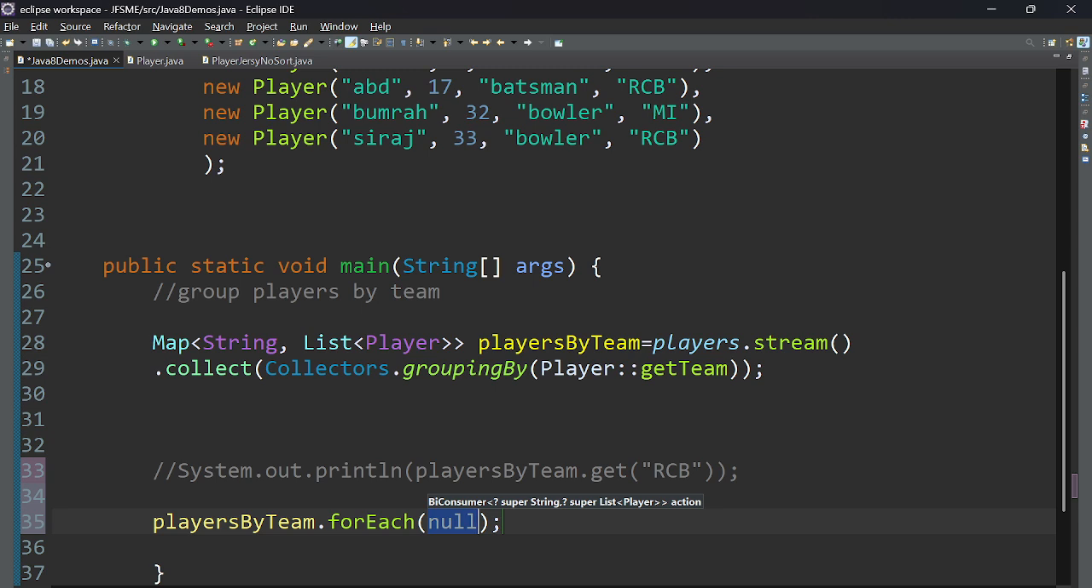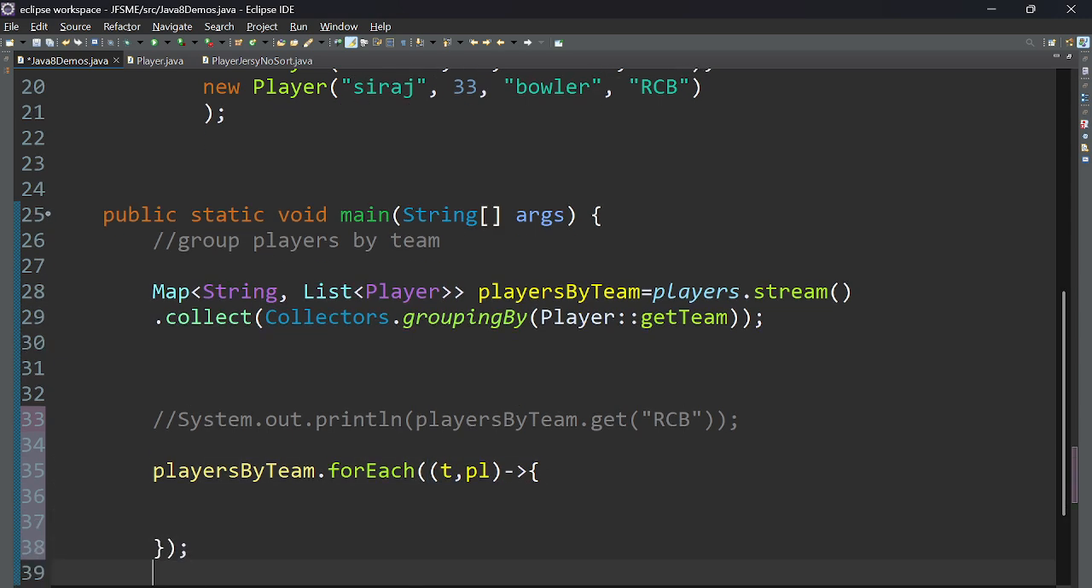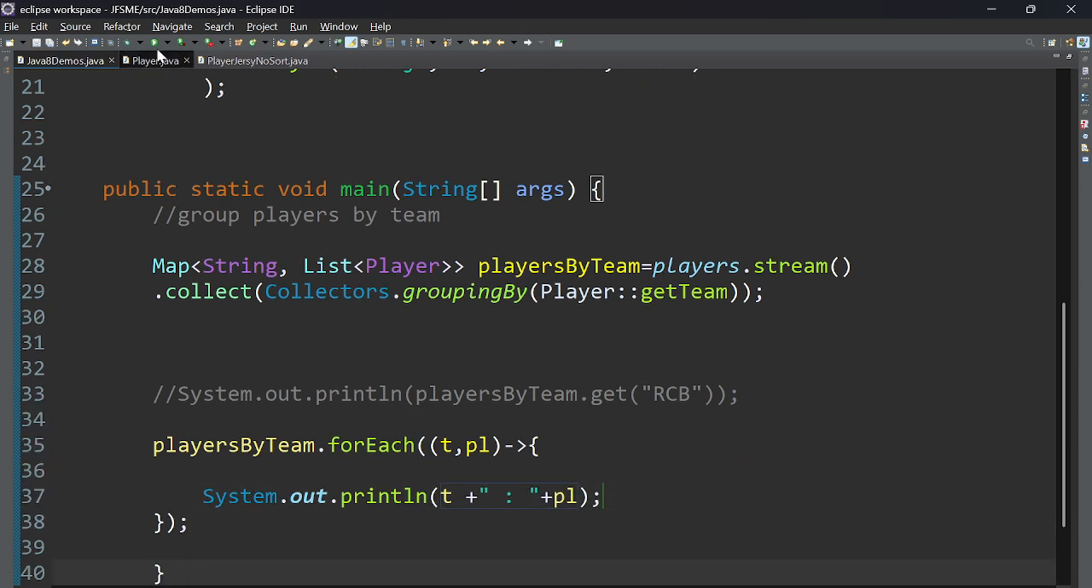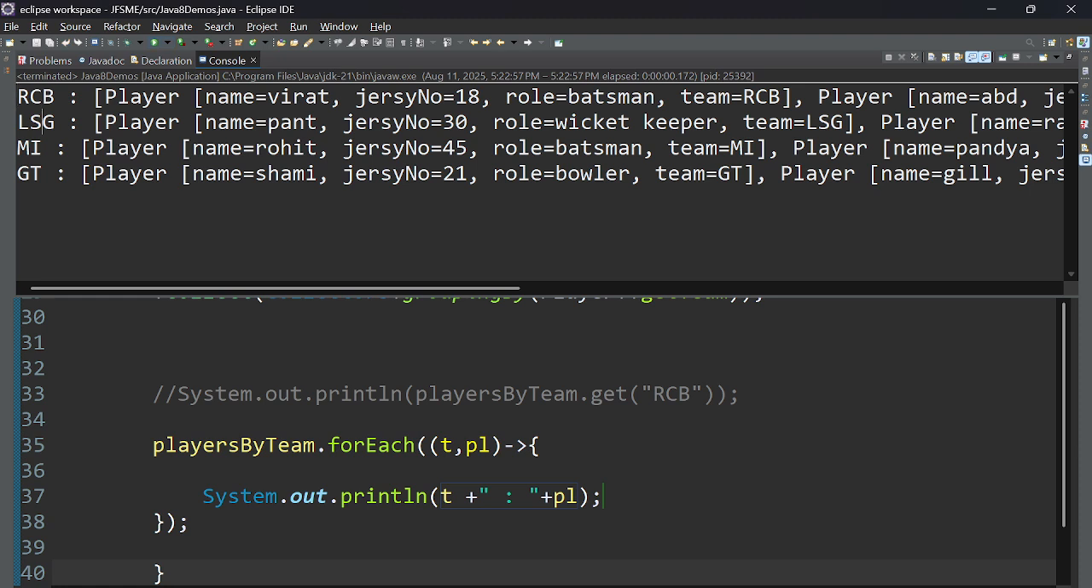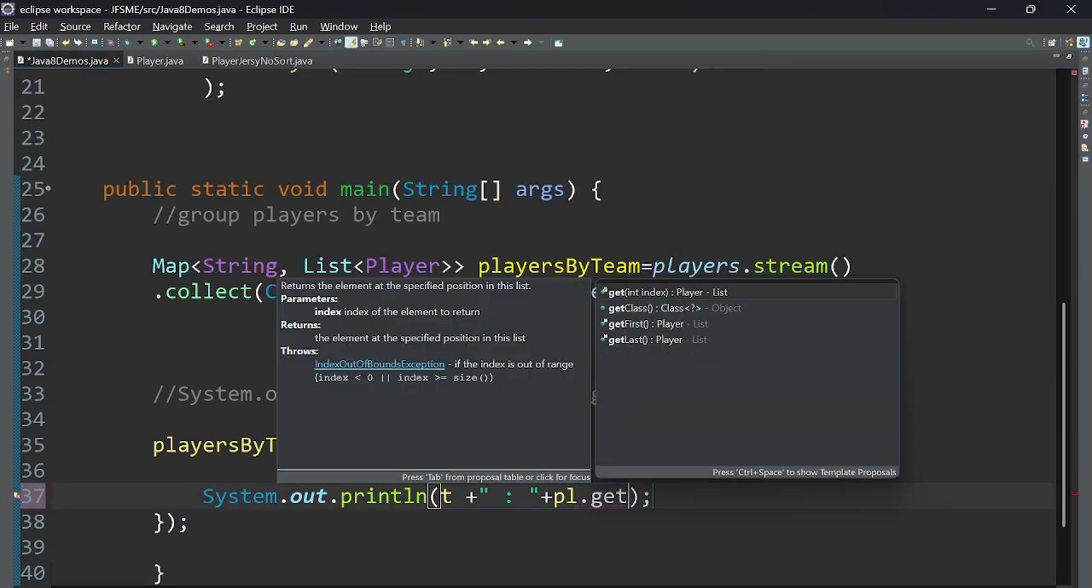Now what I want is to get the team. Let's call this as T, and then the PL as a player list. So I'll just say system.out.println now. Team should be printed, and after the team is printed, you print me a player list. That will print us the team, and then print the list of players available in that particular team. Fine. So we can also get what? Just the names of the player.